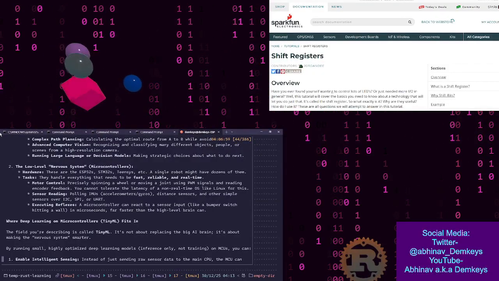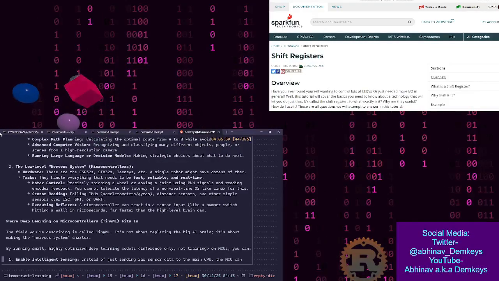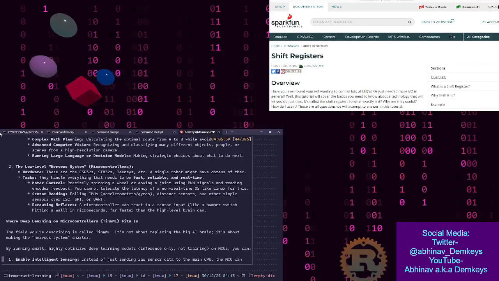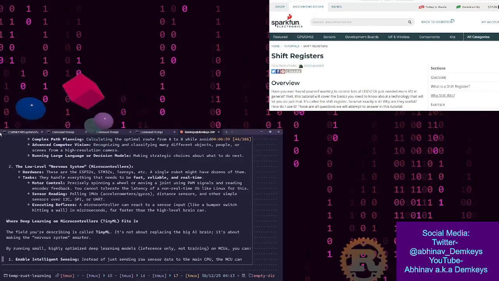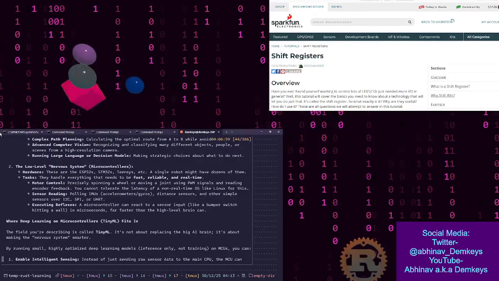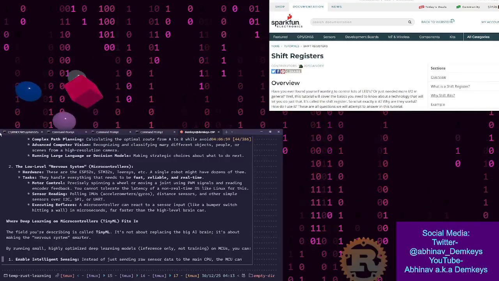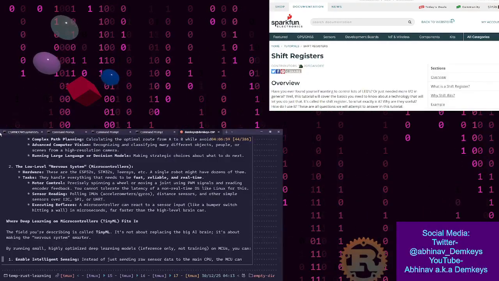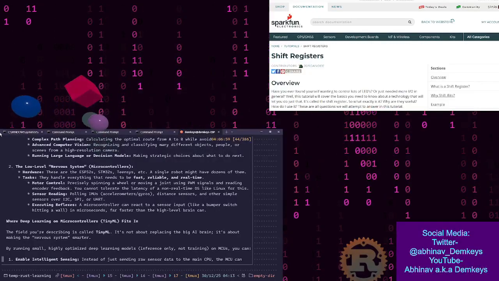Instead of just sending raw sensor data to the main CPU, the MCU can process it locally. Keyword spotting. An ESP32 can listen for wake words like "Hey robot" while consuming milliwatts of power. When it hears the word, it wakes up the power-hungry main CPU. This is how smart speakers work.